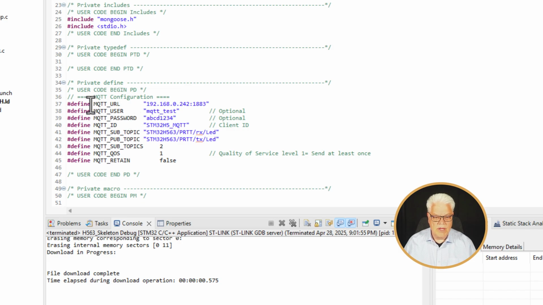So here we have a couple of defines for the URL, and I'm running a local Mosquitto broker on my Home Assistant, and I have it on this local IP address. And in my case, I need to have a user and password, so I have created a test user and a test password. Those are the ones that I have here. And then also the MQTT ID, and that is the ID for this Nucleo board, how it presents itself into the MQTT, so you can see where the data is coming from.